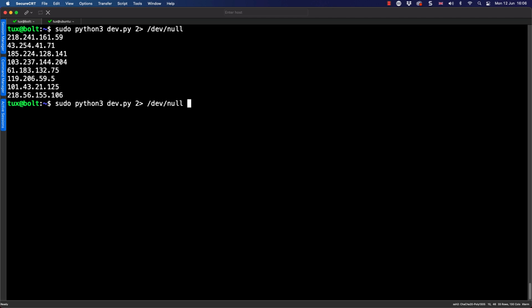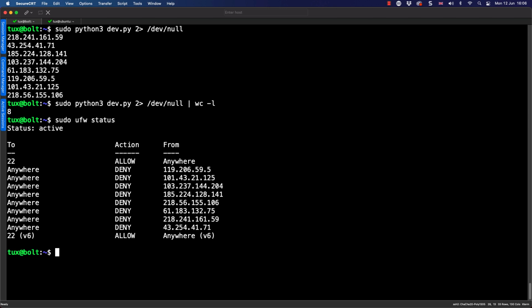So I counted it at 8 before. Have we still got 8? Well, let's go through and send it to our beautiful wc -l. And look at this. This is the 8 addresses. And this script is scheduled to run hourly. So it's automated and it just goes through and runs the script and then adds the entries through to UFW.